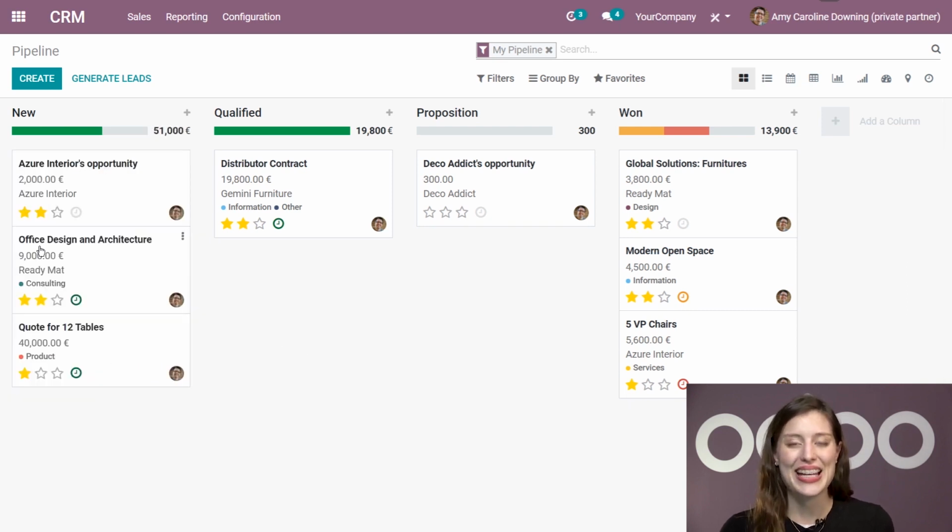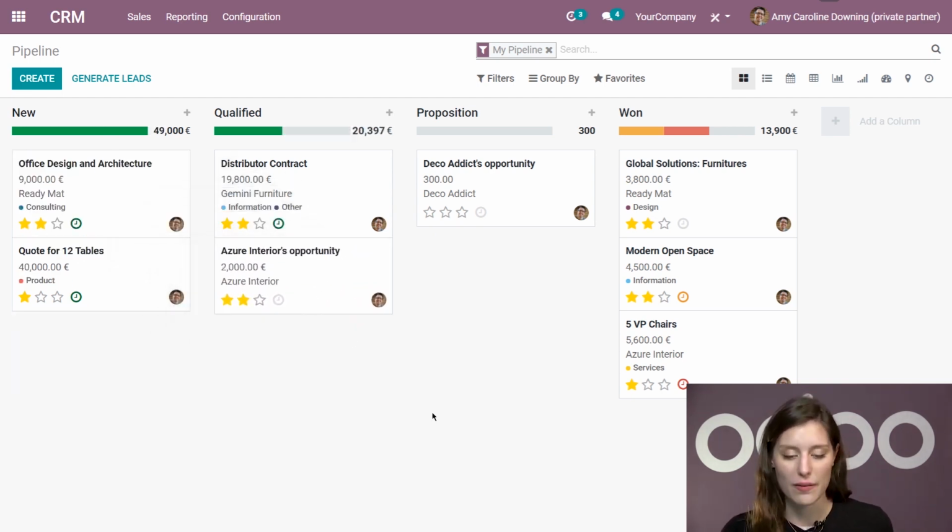All right, now I can still see this opportunity in my pipeline, even though I do have the filter My Pipeline, because by default, I'm assigned to all opportunities that I've created myself. All right, so I can remove or change that assignation if I need to later on, but if I created it, then I will be assigned by default. Okay, so I have been talking to this customer and have been able to qualify this opportunity a little bit. So I'm actually going to drag it from the new stage to the qualified stage.